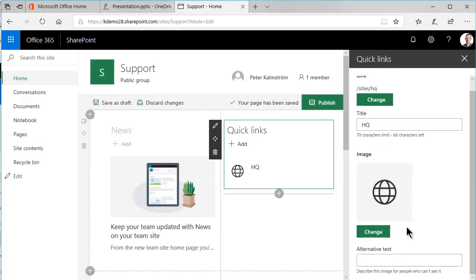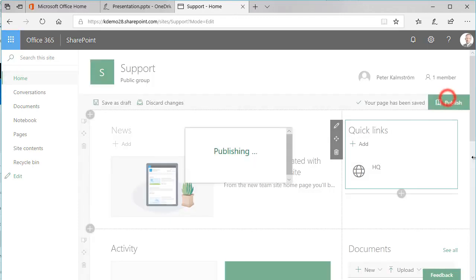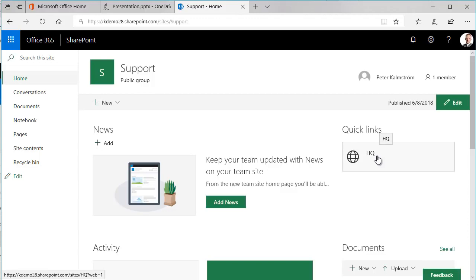Of course, we could put a logo on there and things like that. So right, there we go. Now we have the HQ link on the support site, and we publish that page. So now we have the HQ link, allowing us to go back to the HQ site.